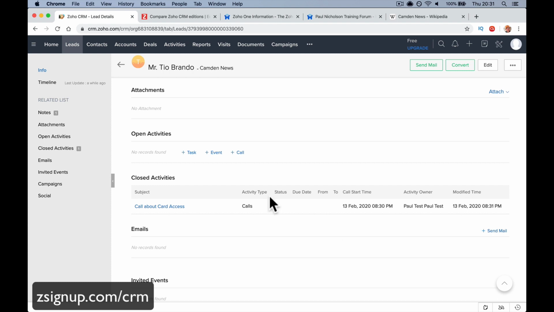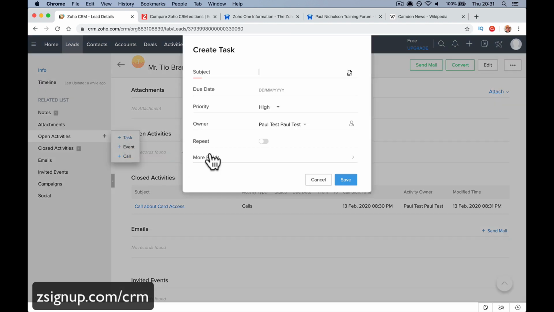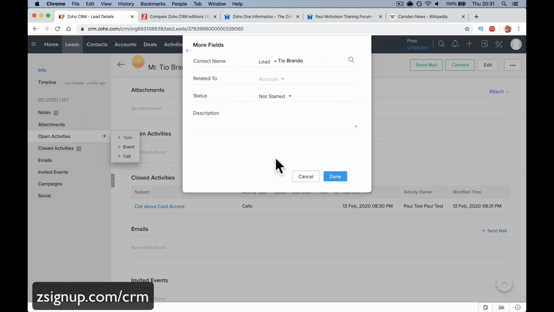I skipped a little bit of a step because the first activity, see how it's gone closed activity because you've done it. Open activity would have been add a task for yourself. Subject, find TO's number, right? Due date, I'm going to give myself a week to do it. It's not a high. Let's say it's highest, normal.